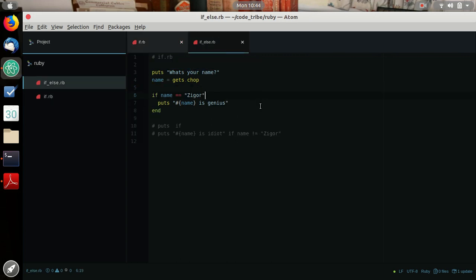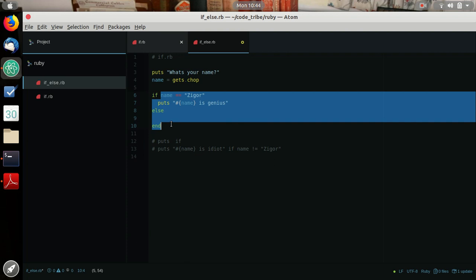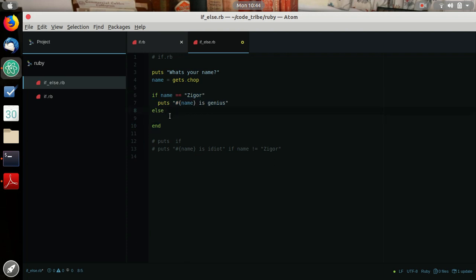That's why we use the if else construct. If this comparison is not true, what should I do? I'll put that in an else block. So this if and end is a block, and inside it I have this else, where I put what needs to happen if this statement is false. I'll cut this and put it over here, and that's it. Let me remove these comments, I don't need them. So the name is idiot, right?